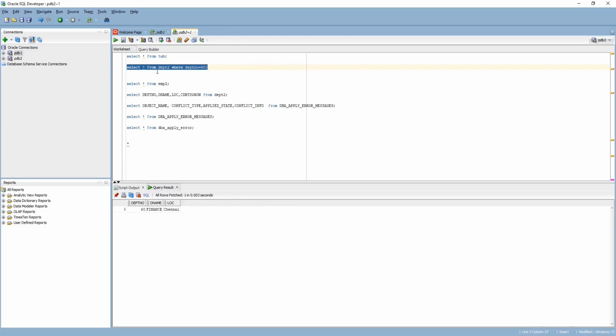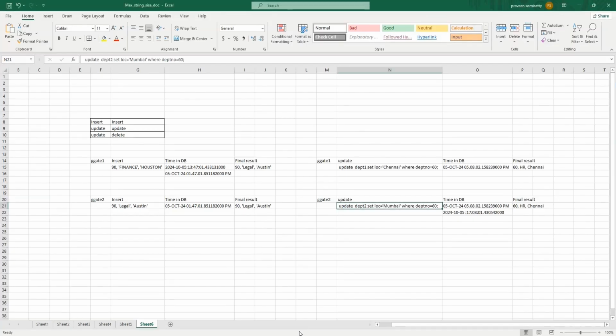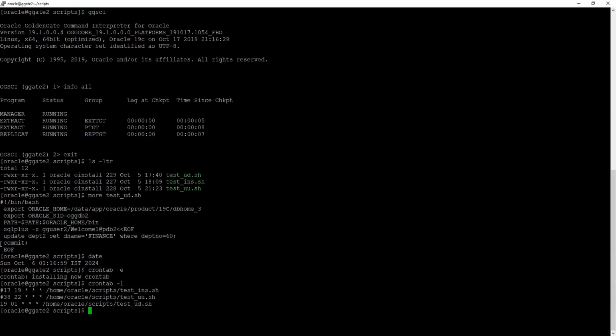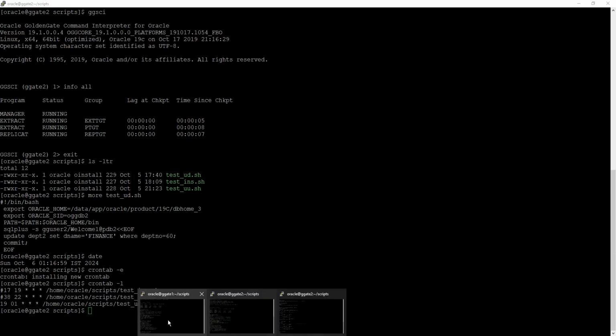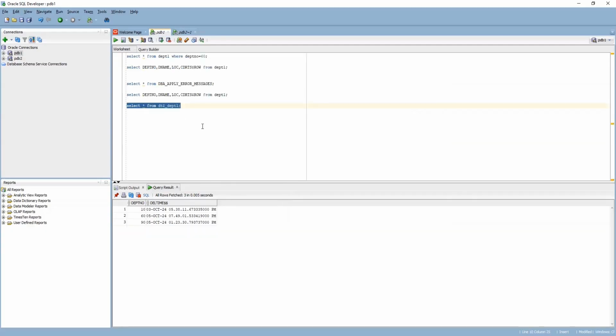(929,175) from PDB1. 929,175. So this is the thing. If we have actually performed the update from G-gate 2, that means the delete from G-gate 1 has actually been lost, and we can verify the log of it using the tombstone table. This is the tombstone table created in DEPT1, and if we select from that, we see that the row with primary key value 60 got deleted at this particular time.